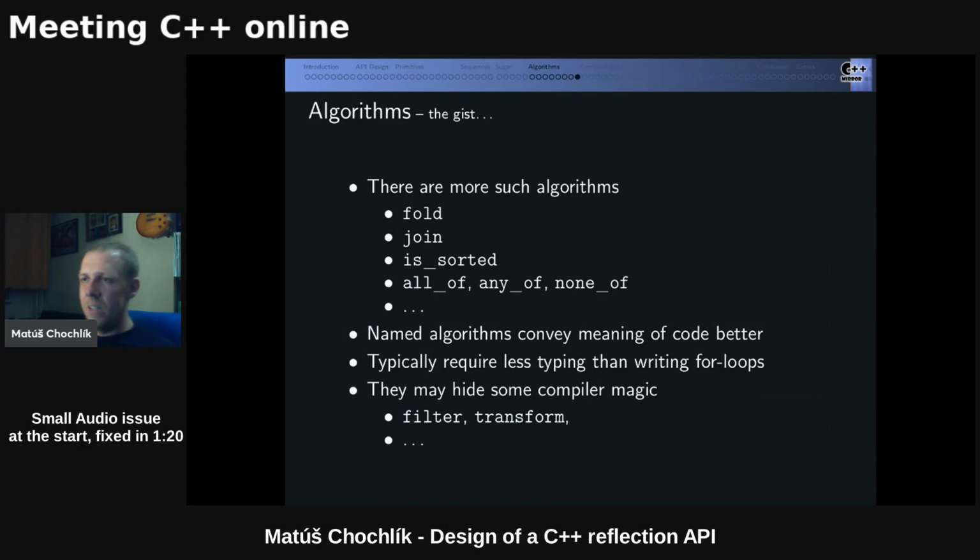So generally, I think you get the idea. We don't need to go through all the algorithms. There are quite many more such algorithms like fold, join, is sorted, sort, and so on. All of, any of, none of. And the idea behind all of them is that you could do all of those things that I have shown you before by writing for loops, for example, or template for loops. But having named algorithms improves the readability of the code.